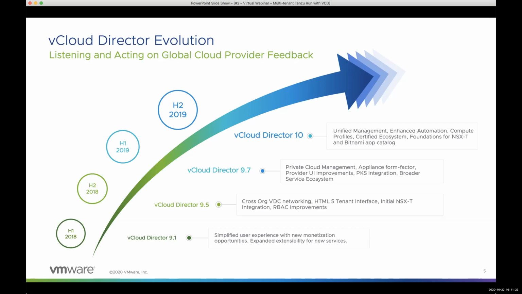We released vCloud Director 9.1, a much more mature product offering everything you can think of from the IaaS perspective. You can have virtual machine automation, networking automation, and security automation, all in a self-service manner, very similar to what you get on any public cloud platform. And we continue to evolve this every quarter. In H1 2018, we released 9.1, in H2 2018 we released 9.5, in H1 2019 we released 9.7, and in H2 2019 we released vCloud Director 10.